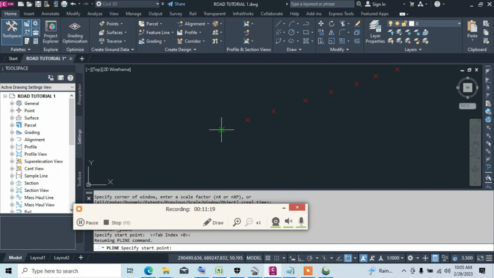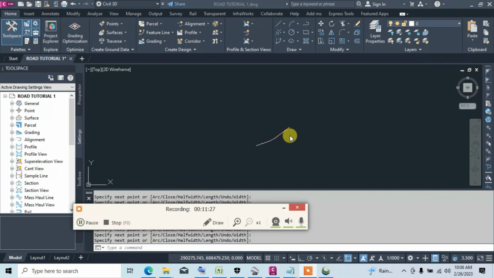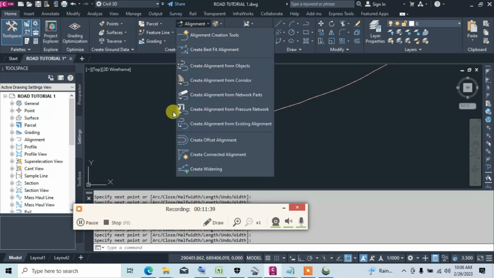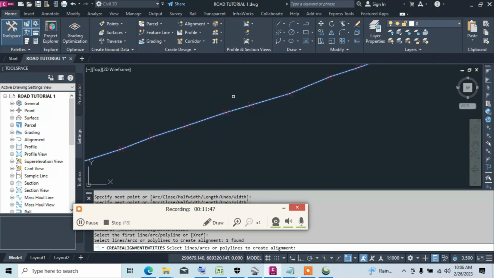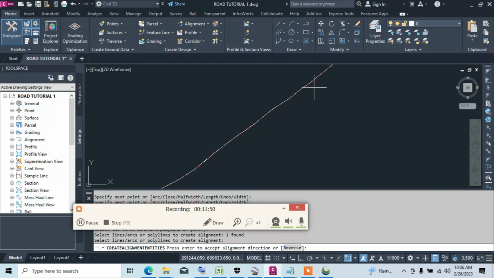Now select points one after the other. So after clicking on the last point, you click on enter. Now click on alignments, then select create alignment from object, which is this. Then we click on the polyline, and we right click. An arrow comes out to show us the direction, and it says press enter to accept the alignment direction or reverse. We are accepting. Then we click enter.